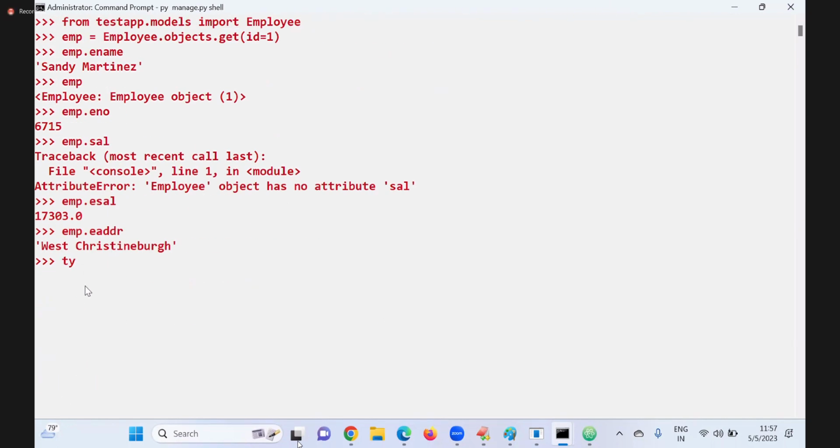Next, what is this type? Type of emp. What is the type? Employee class object. So an employee class object will be created there. That is the return type of the get method. For understanding purposes I am taking the shell. We have to write these commands into views.py and display them in the HTML file. Just to get clarity on how the method is working, that's why.